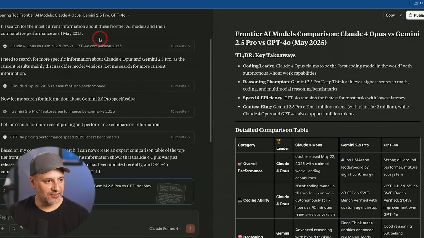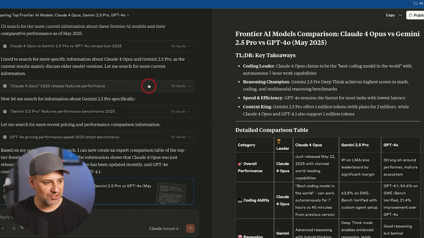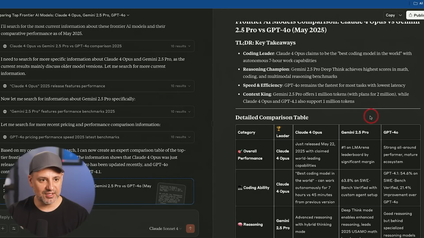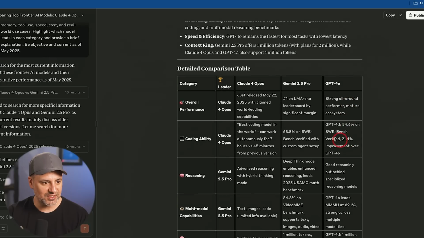Okay, it took about 15, 20 seconds here and it searched in batches and it gave me 10 different results. So I went through 40 or so websites and here is what we got. So let me go ahead and extend this out and see what this table says.